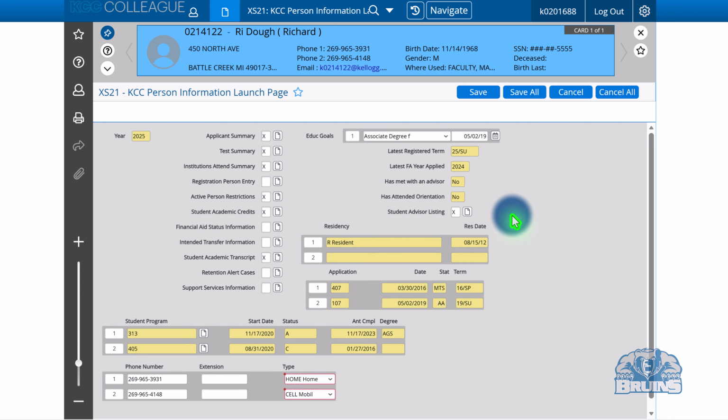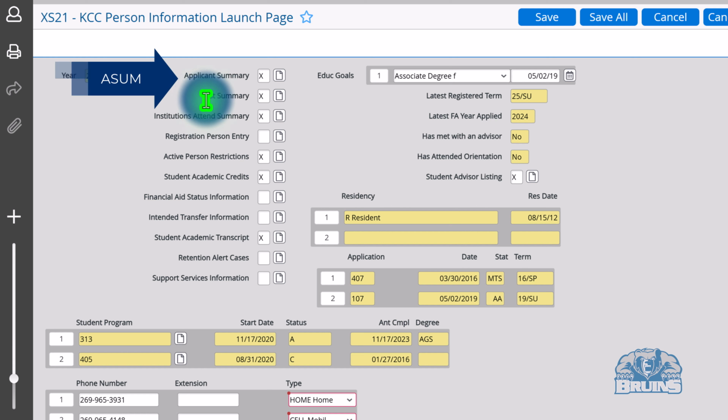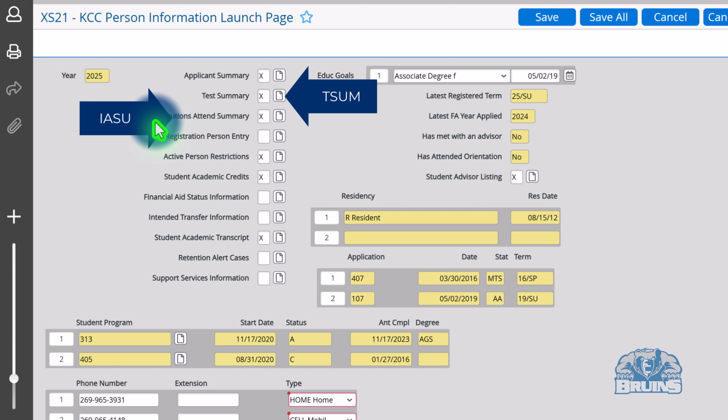XS21 was a super handy tool. However, it was a dashboard that just referenced stock screens. Starting at the top of the list, Applicant Summary, we can go to ASUM. Test Summary, TSUM. Institutions Attended Summary is IASU.